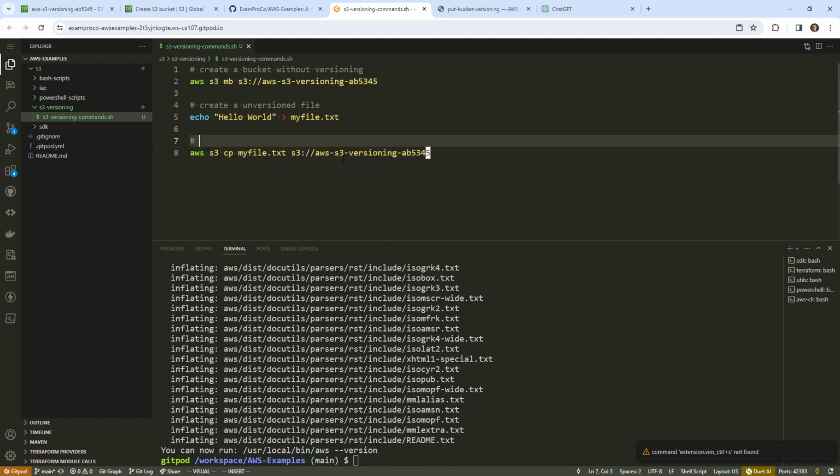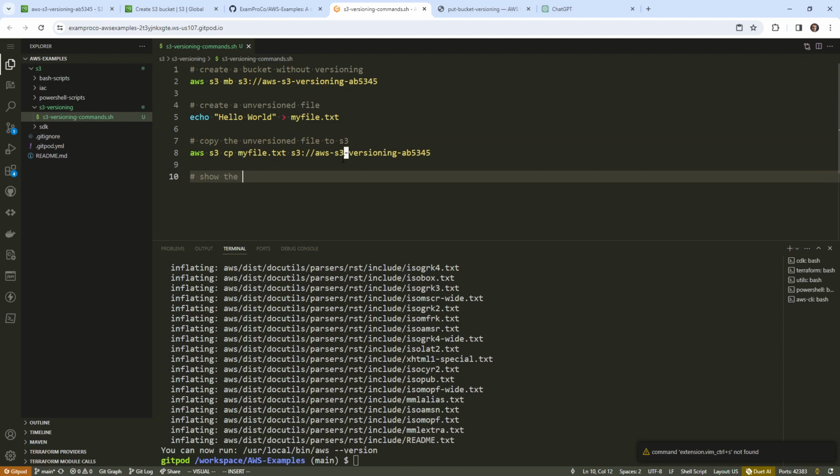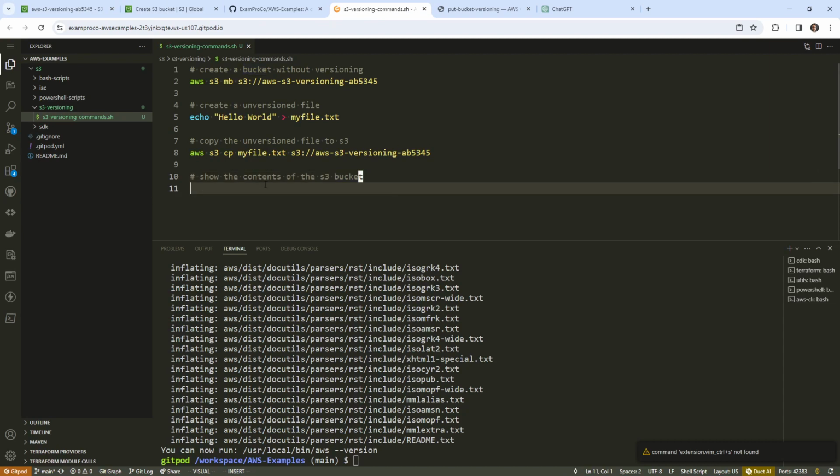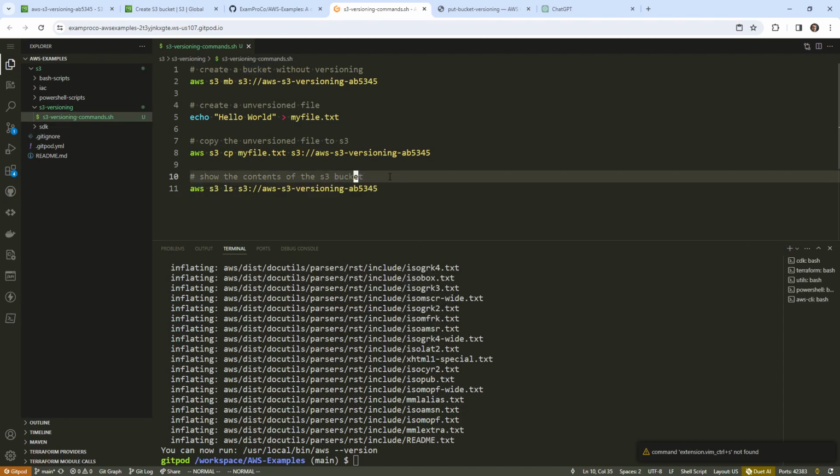So we'll say copy the unversioned file to S3, show the contents of the S3 bucket. You really should follow along and do all this, because then it'll become second nature to you, and you'll do so well on all of the exams, not just associates, any exam that you're taking for AWS. So show the contents of the S3 bucket. Notice that s3 ls does not show versioning information. Okay, so this is not going to be very useful for us.